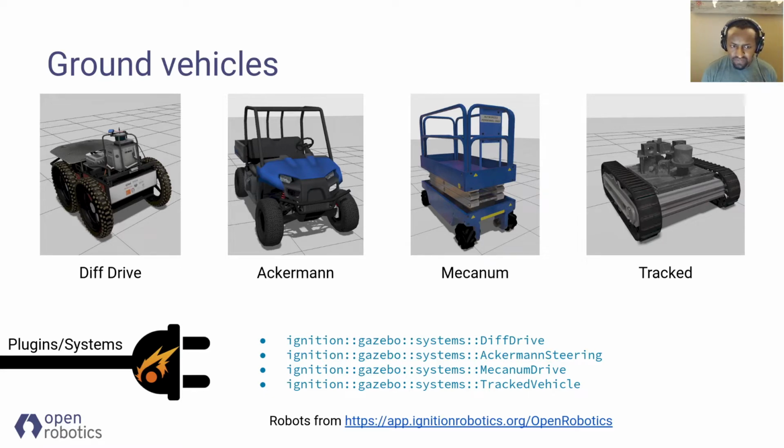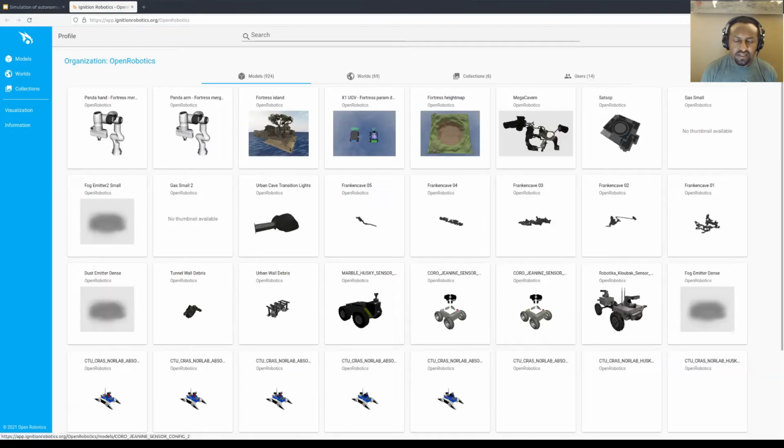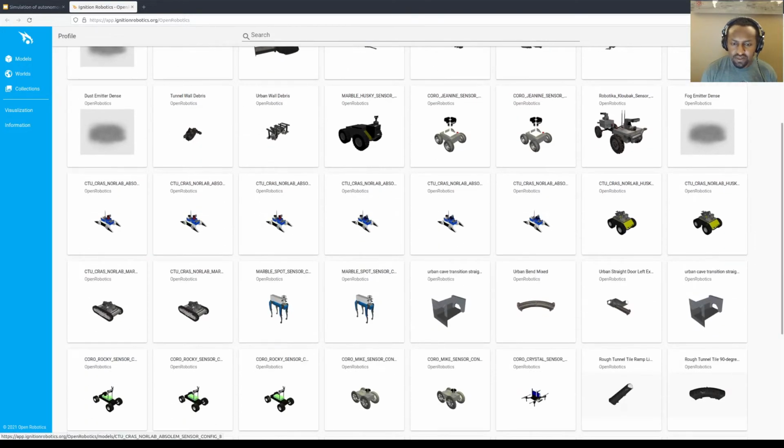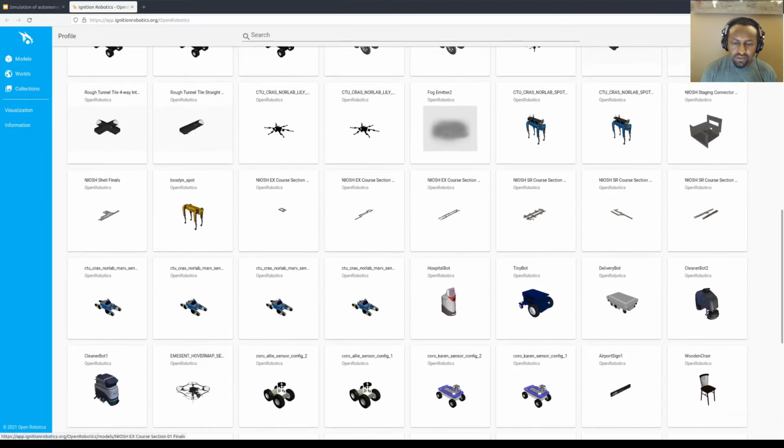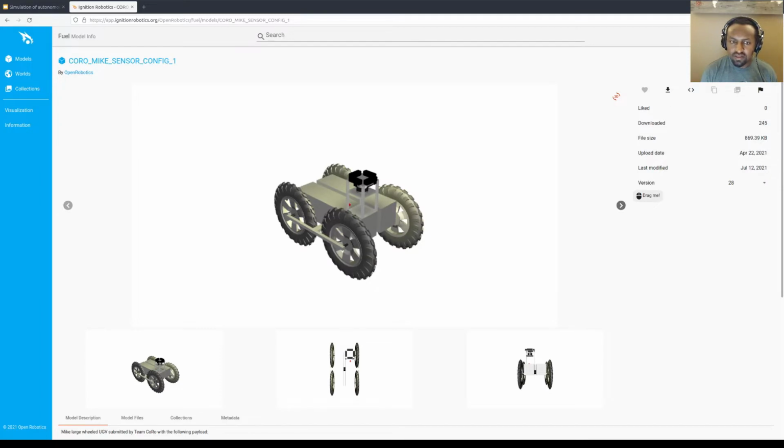And by the way, these vehicles all come from Ignition Fuel, and let me see if I can, so you can see this is a service that we provide at Open Robotics, and it is a collection of various robots that you can download and use in your worlds. And it provides a drag and drop feature where you can take this into Ignition Gazebo and it'll bring this robot into your world.